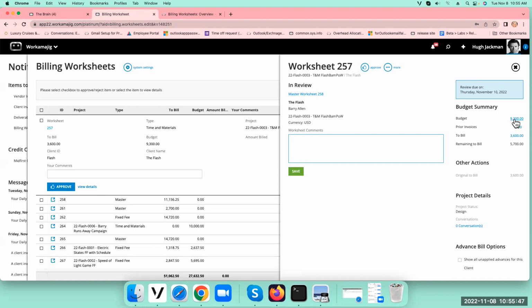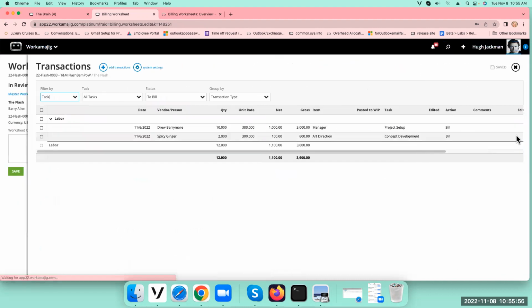So on this one, before I start making comments or moving it to other people and doing all that, we're just going to take a look at, hey, what's to be billed? And we're just going to click on it. The person doing this should be looking at what's to be billed. We're billing time and materials, so I should be looking at the actuals and making sure that this is correct or not correct.